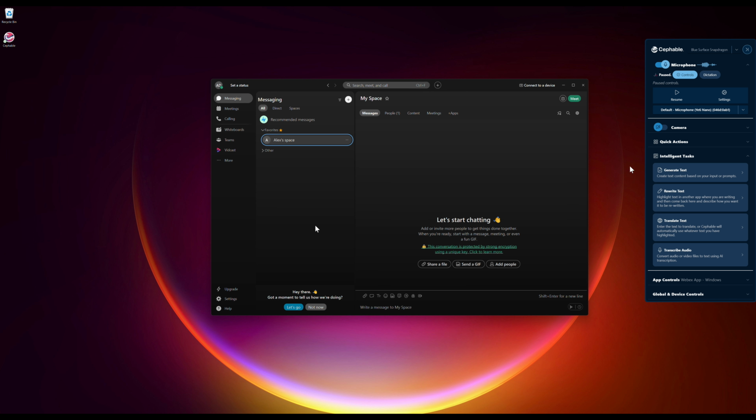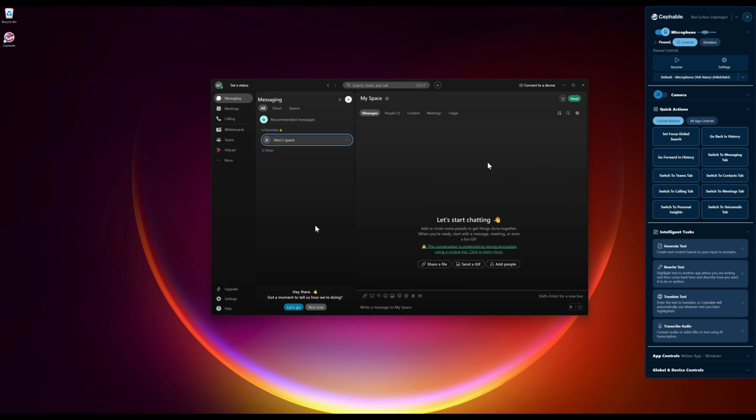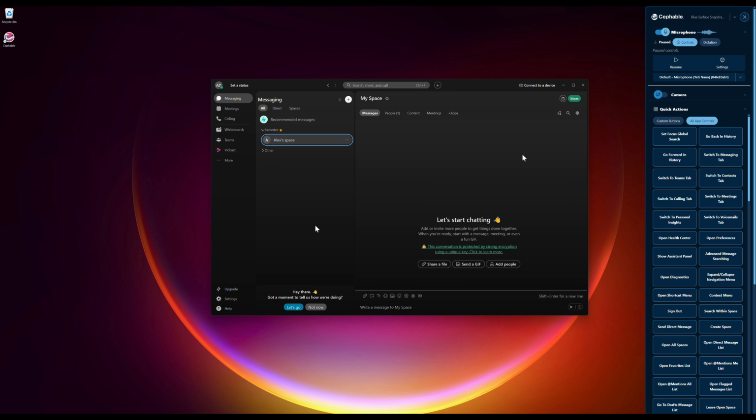Now another cool thing we can do is use quick actions from Cephable, where I can jump around between my different actions here with a click of a button. I can also see all of the available app controls in Webex itself, so easier navigation, things like that. I can also switch over to Cephable dictation with a quick keyboard shortcut or by clicking the dictation button and use it to easily respond to messages throughout.